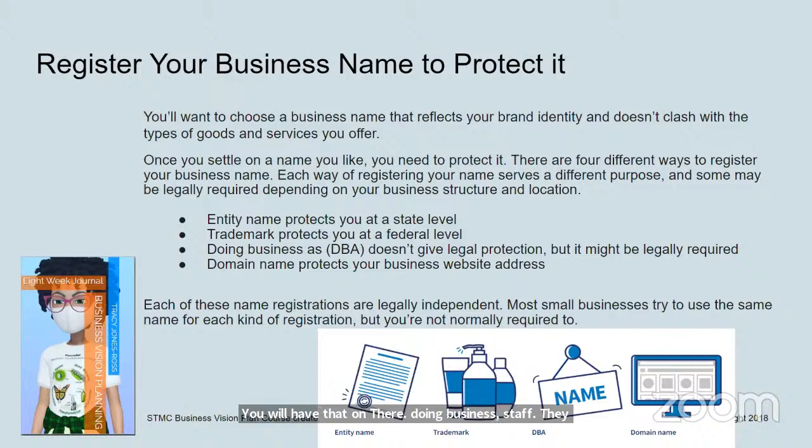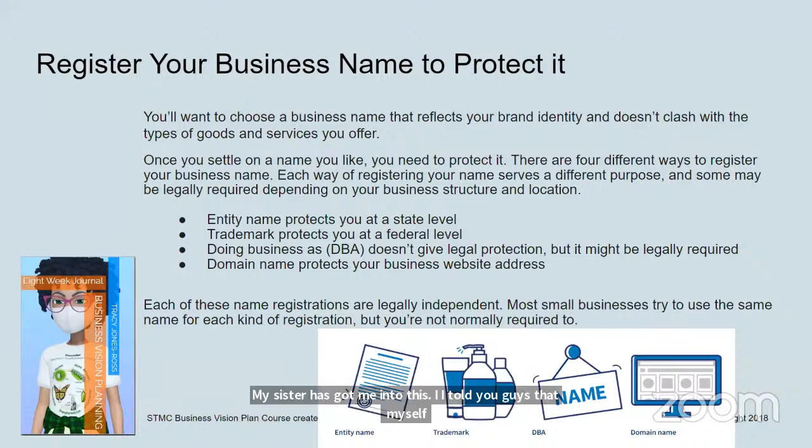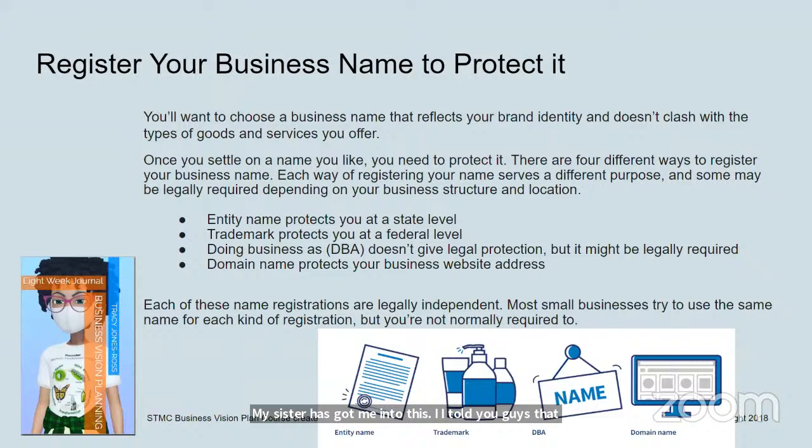Domain name protects your business and website address. You guys, oh my goodness. Let me tell you, this domain name, my sister has gotten me into this. I told you guys that my sister is my marketing and my branding and the vice president of our nonprofit. Well, with her expertise, she told me to go Google GoDaddy.com. And I Googled my name and I bought the domain of my name.